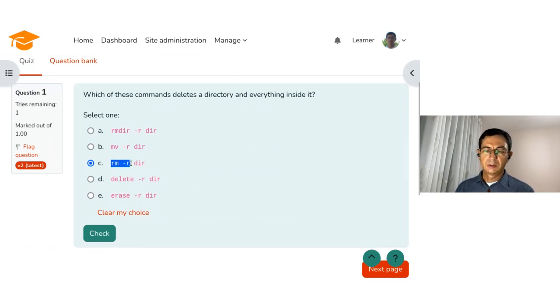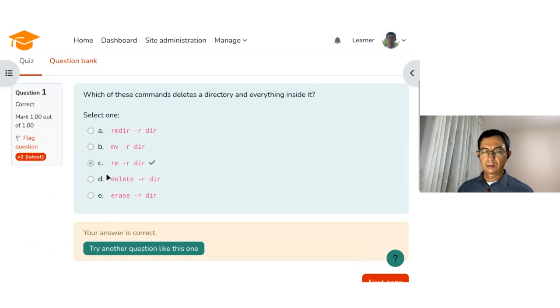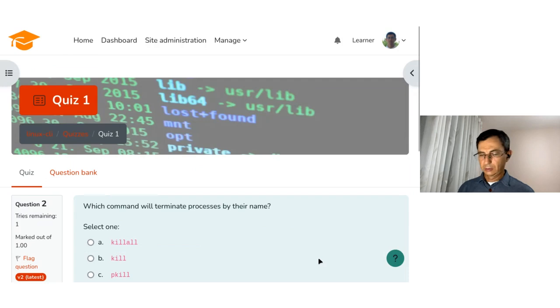Remove with the option -r, recursive, and the name of the directory. This one is not used to remove directories recursively. It removes a directory only when it is empty. And the other ones just do not make sense. This is move, this is delete, etc. So this is the correct answer. Check. Okay, this is the correct one. Next question.